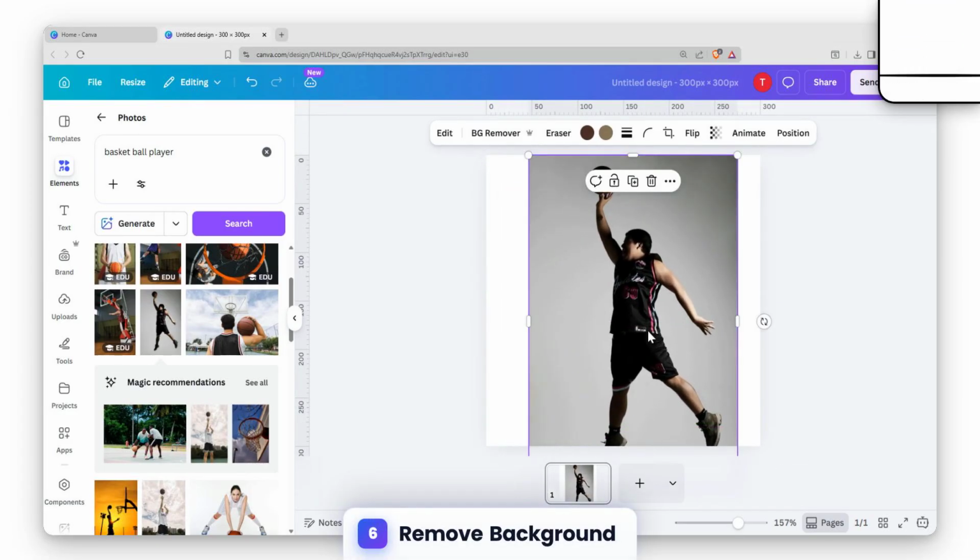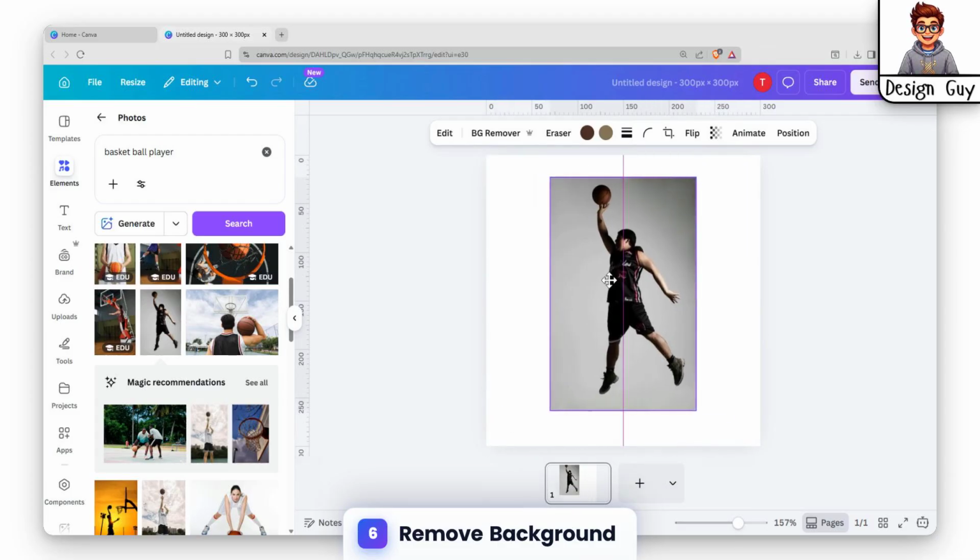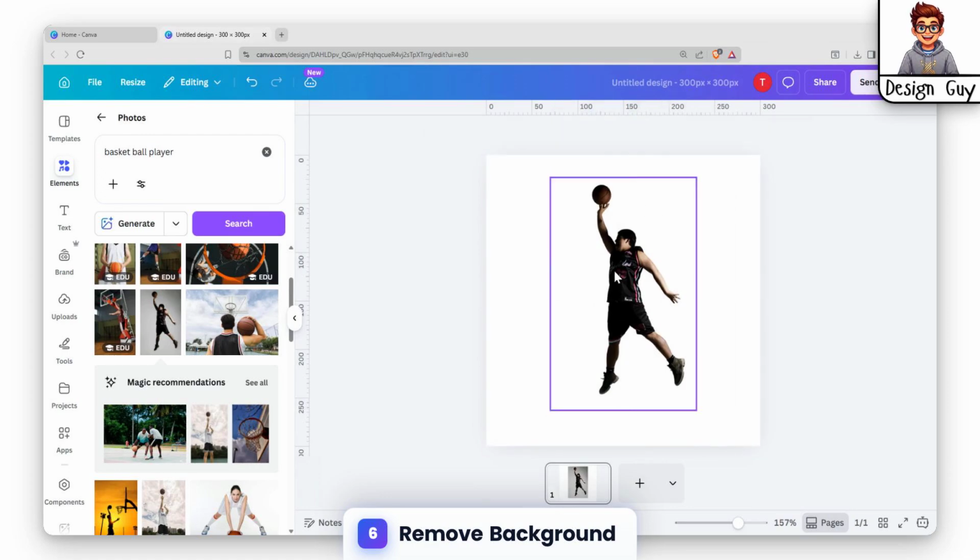Use the background remover tool to eliminate the background from your image quickly and easily with just one click. This creates a clean, transparent background.